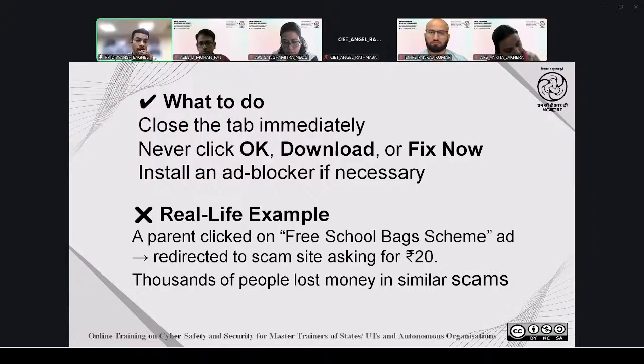A parent clicked on a free school bag scheme ad and was redirected to a scam site asking for 20 rupees. Thousands of people lost money in similar scams. You have seen this many times when scrolling on Instagram or any social media: a bizarre lady, or I can say a beggar, will come, and some people will say we are working for charity, please donate.